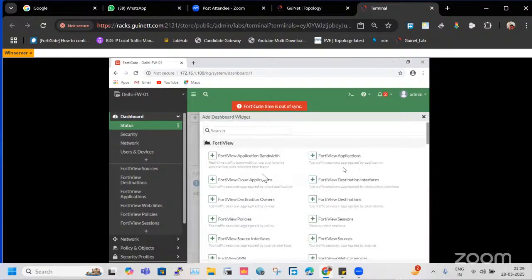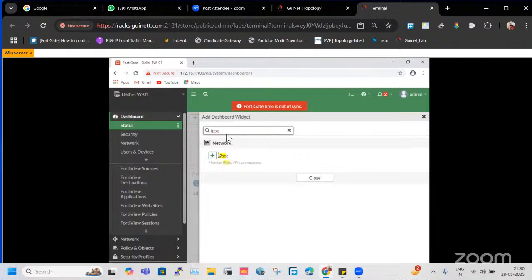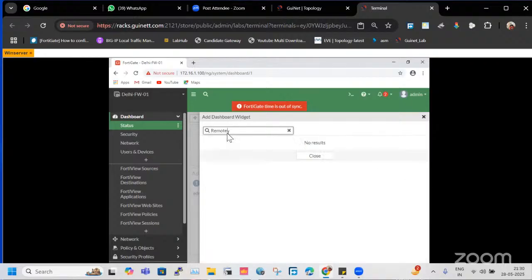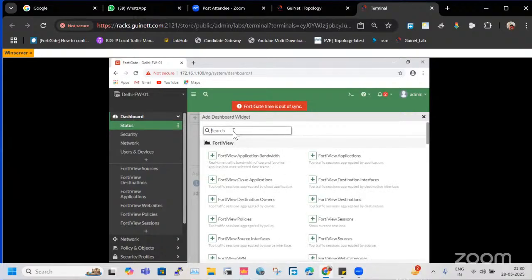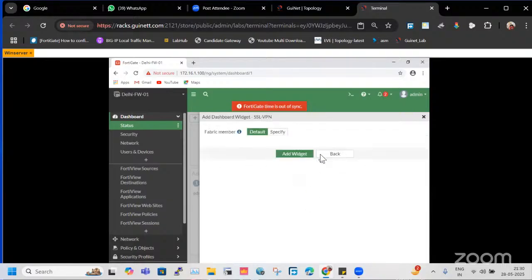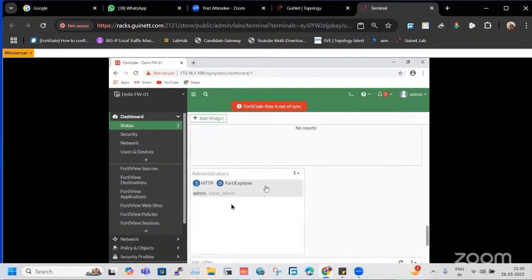So here we have several options available. Like if you want to monitor the applications, then we have a FortiView application available. If you want to see the application bandwidth, then you can add the application bandwidth here. If you want to see the session, then you can add the session. Okay. If you want to do the monitoring of the IPSec, then you can add the IPSec here, right? By clicking here. Okay. If you want to add the remote access or you can say SSL VPN, then you can select SSL here, right? Then you can add the SSL from the dashboard in the dashboard status. Okay.